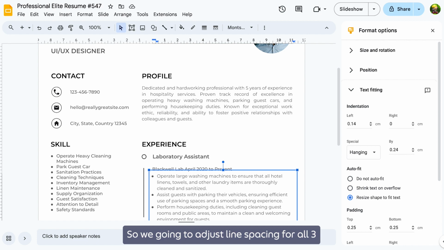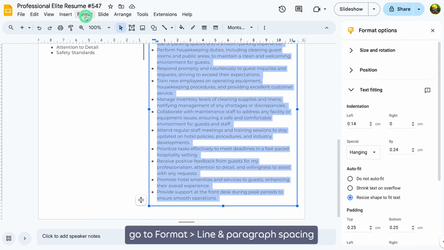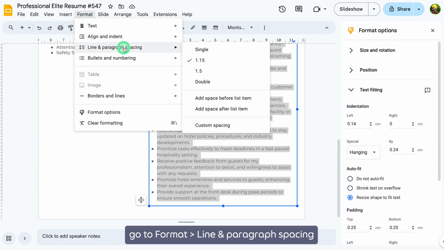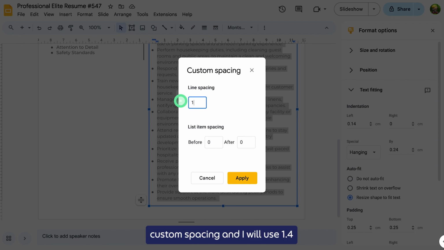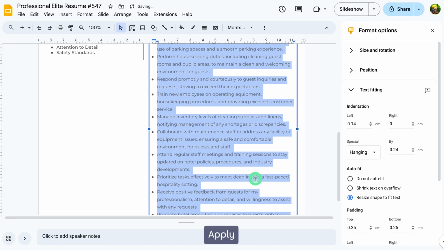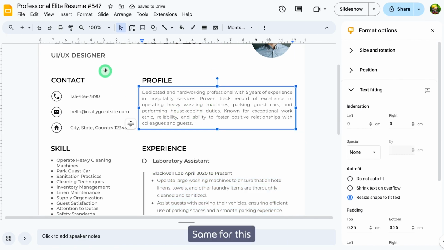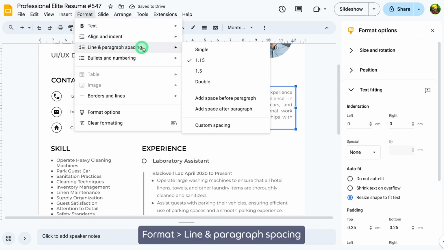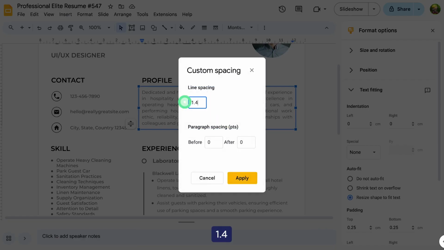Adjusting line spacing. So we're going to adjust line spacing for all three. We're going to select all, go to format, line and paragraph spacing, custom spacing, and I will use 1.4. Apply. Same for this. Format, line and paragraph spacing, 1.4.